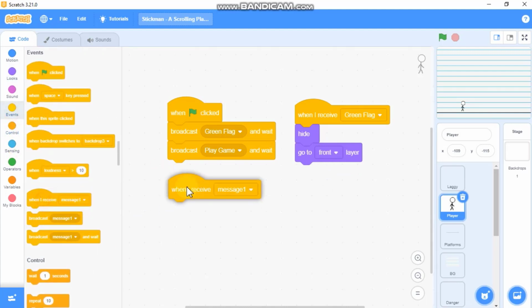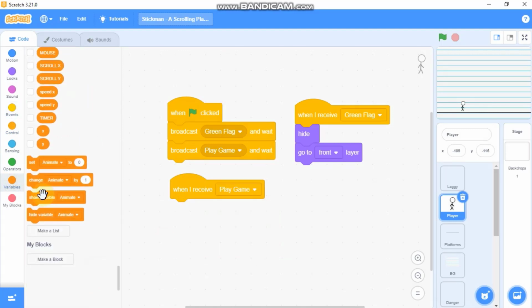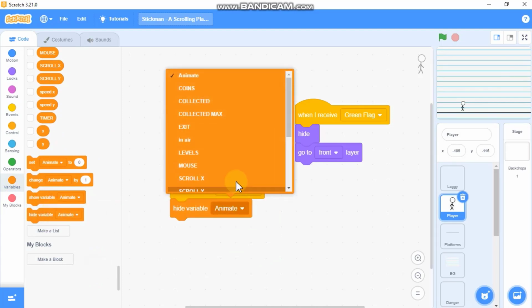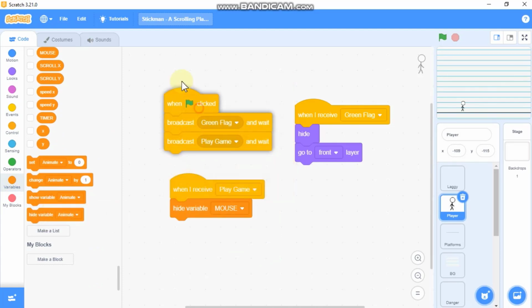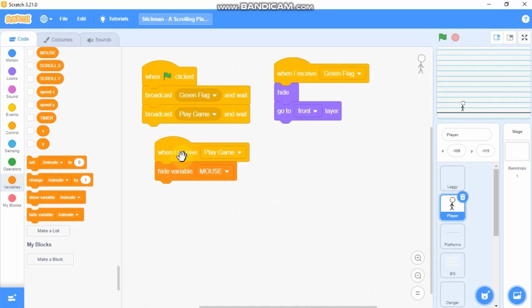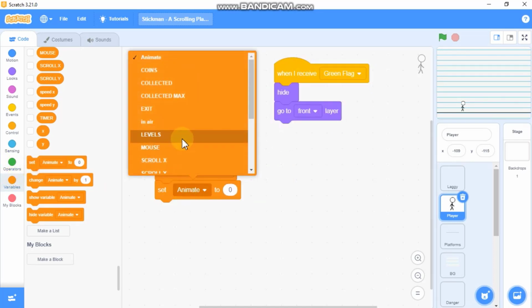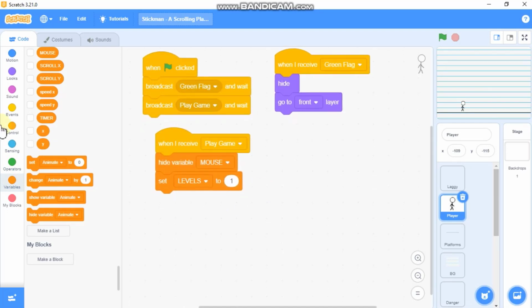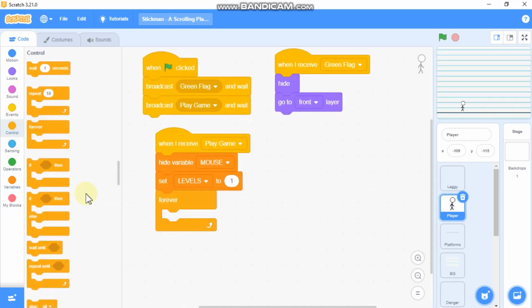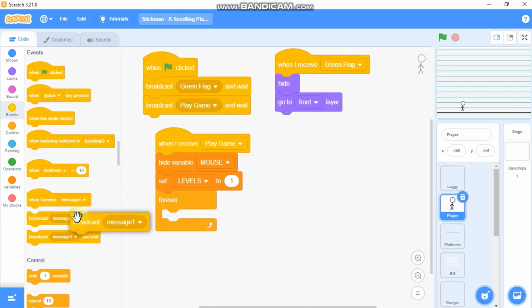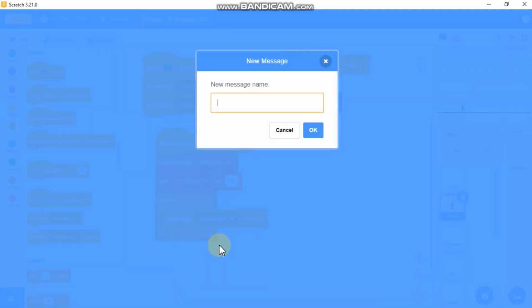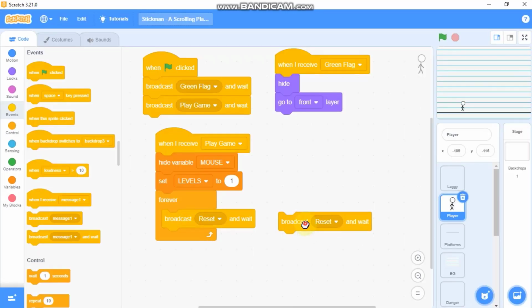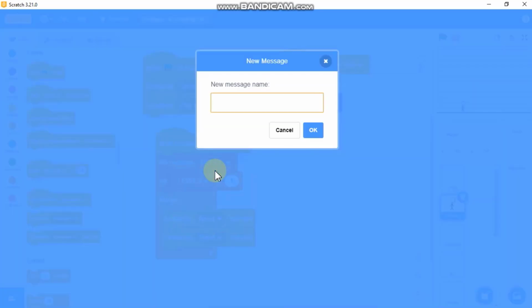And when I receive play game, we need to hide our variable for mouse and set our level to 1 and grab a forever. So we need to broadcast and wait, reset. So duplicate this and we need to broadcast a new message called setup and wait.